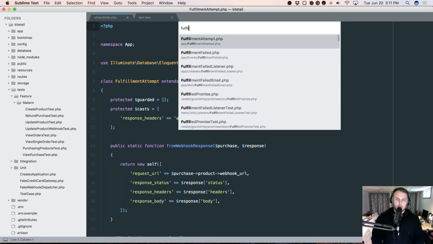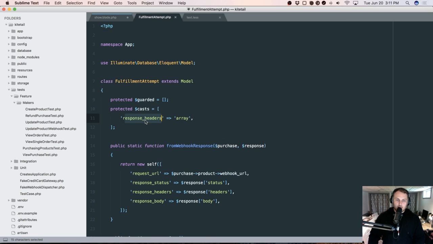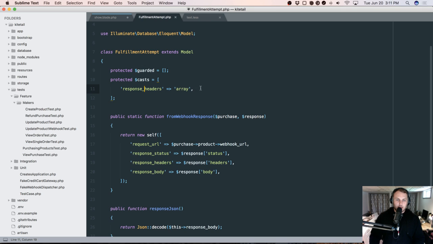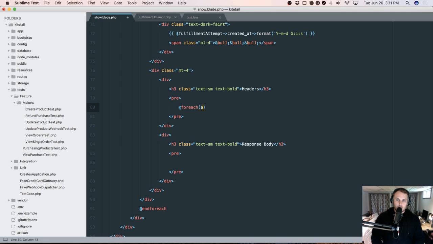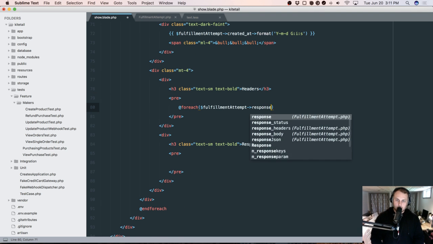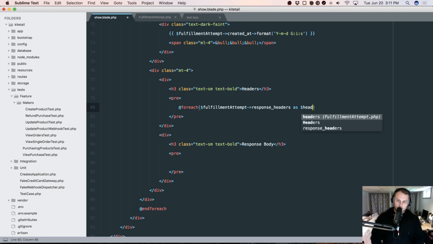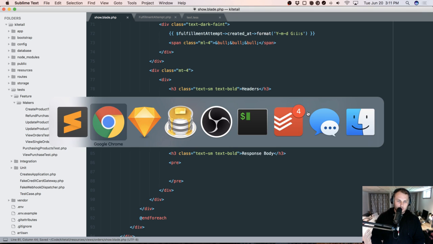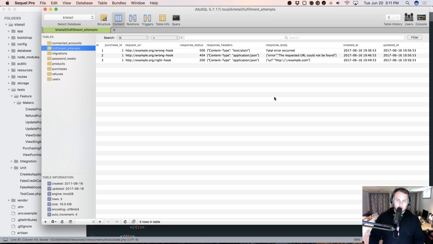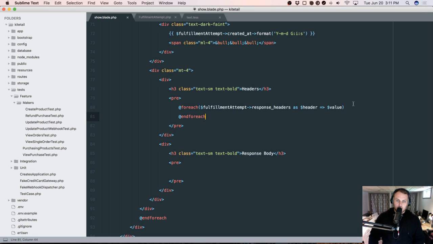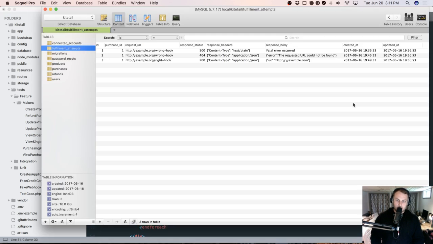So if we look at the fulfillment attempt class, response headers is going to be an array already. I wonder why I chose to make it an array and not a collection. That's okay. So let's loop over fulfillment attempt response_headers as header, or as header value, because I think they're being stored as key value pairs. Yeah. So right now these are all just seed data with nothing super useful in there. So we'll have to do a real one maybe after this and see how it goes.